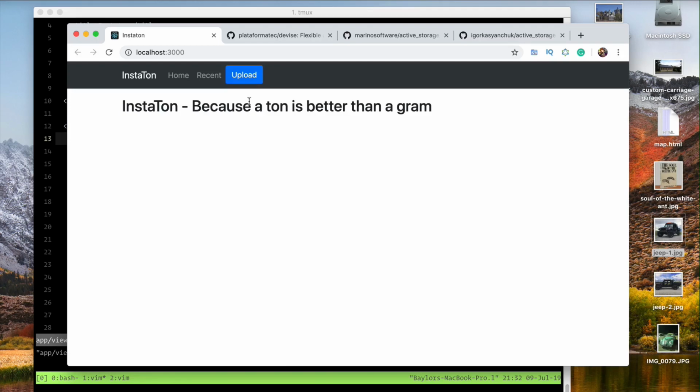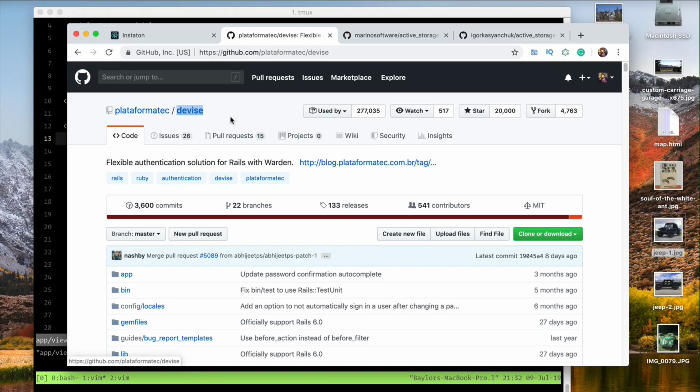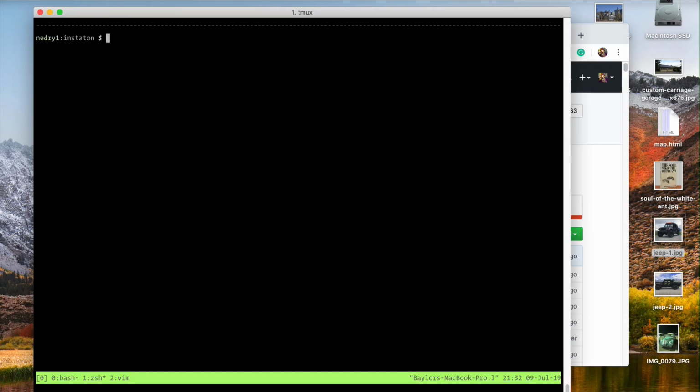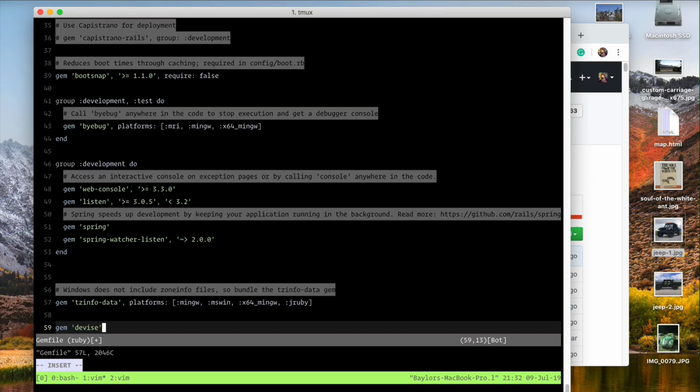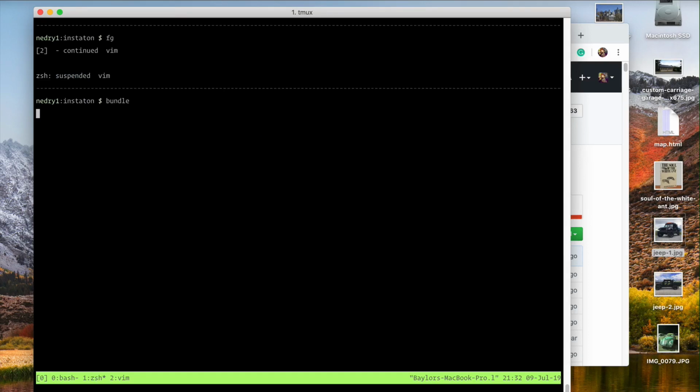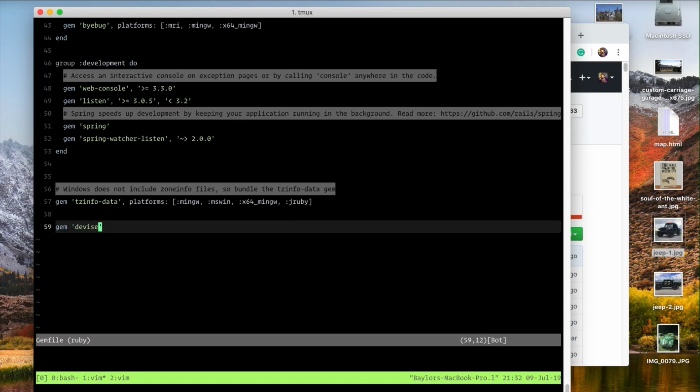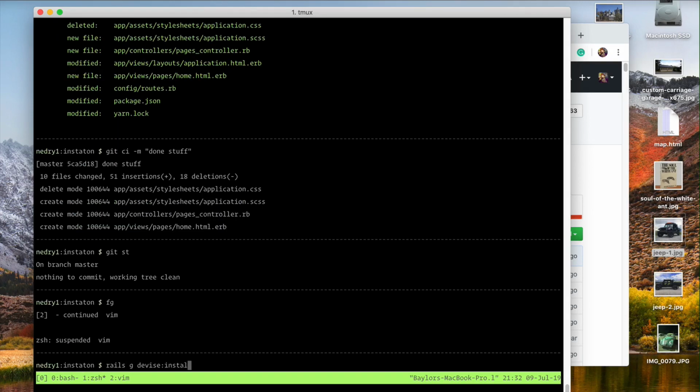And the thing we want to do is add user profiles. And the way we're going to do that is we're going to use the devise gem. So what we'll do is go into our gem file and come to the bottom. We'll add a devise reference, bundle install. We've got devise, and what we want to do is say rails g devise install.